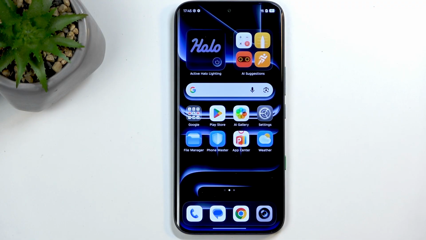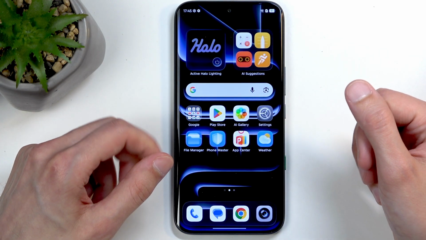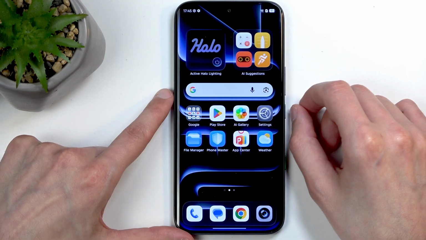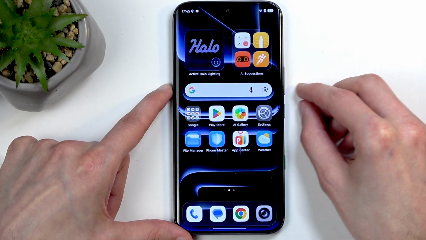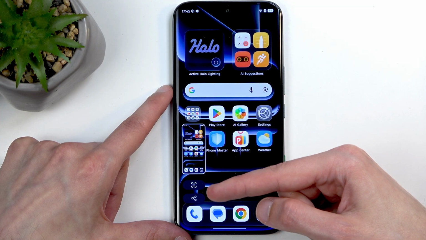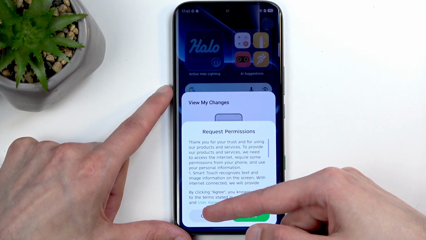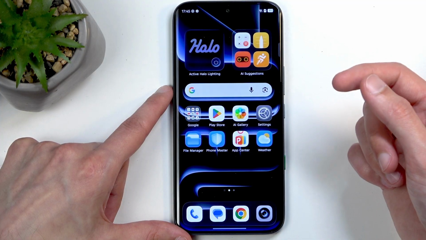Now, that is the important part. Whatever you want to capture needs to be visible on your display. Once it is, all you will need to do is press the power button and volume down at the same time. Just a single click and it gets you this pop-up with a couple options like share and this. I have no clue what that is. I think it's a Google Lens basically.